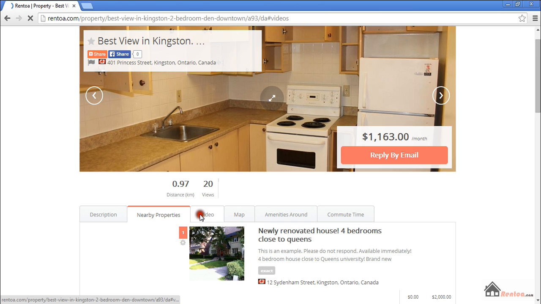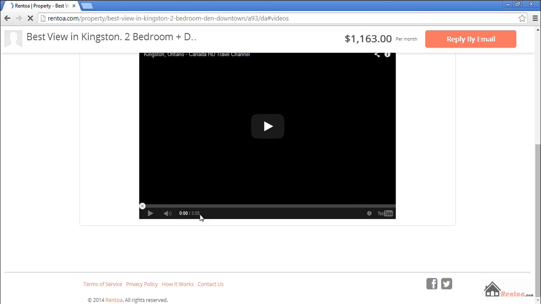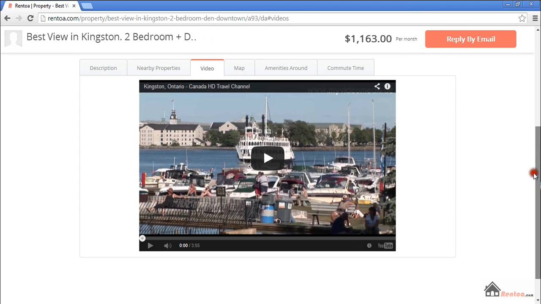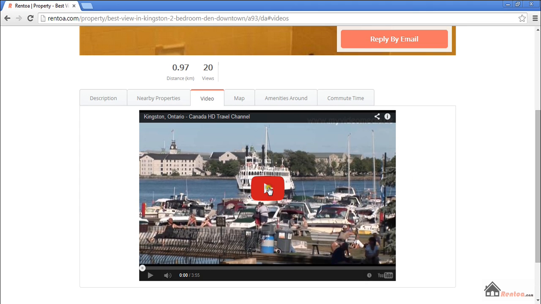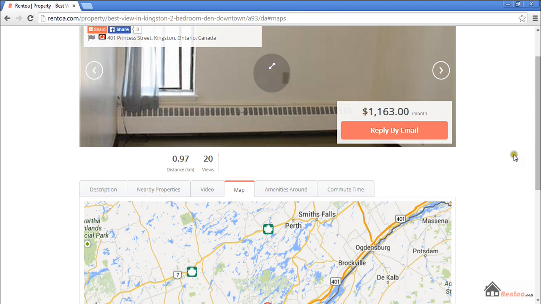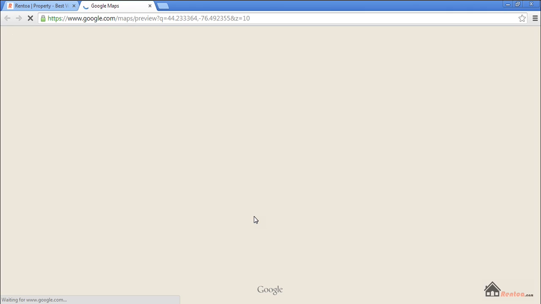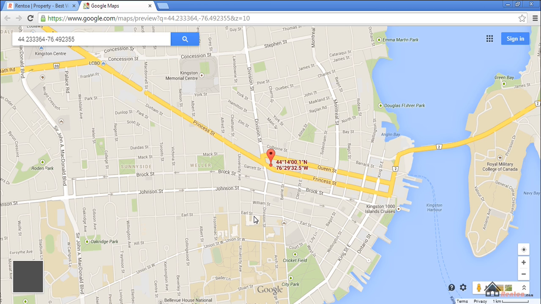Now if I go under video, if the lister has listed a video from YouTube or Vimeo, they can add it on here and you'll be able to view it. Now let's go on to map. So if you click on the map, it'll take you to an external link of Google Maps. I did this to allow all the functions that Google Maps offers. So over here, you'll see the property. And if you let it load for a bit, you'll be able to search by directions.